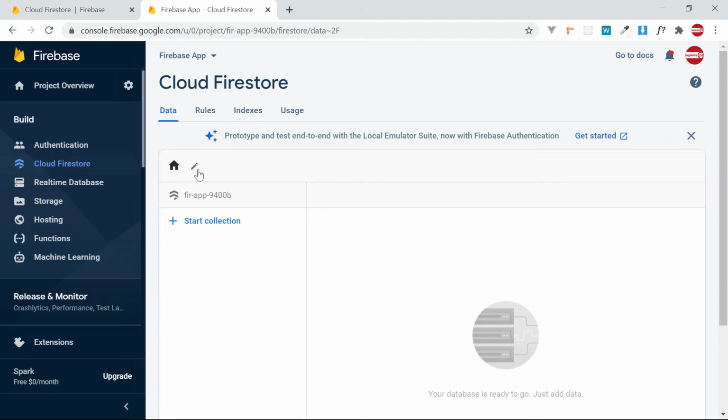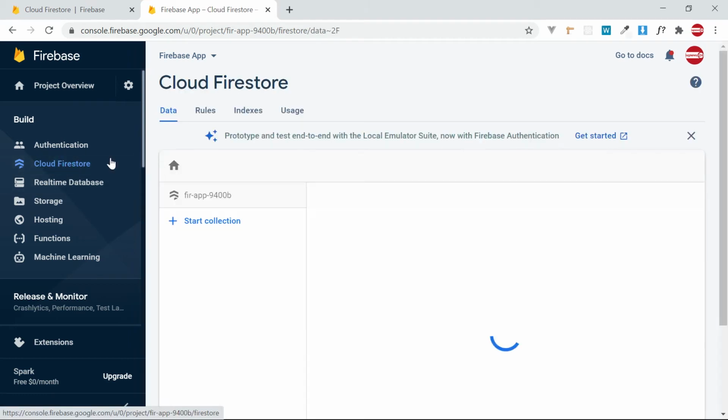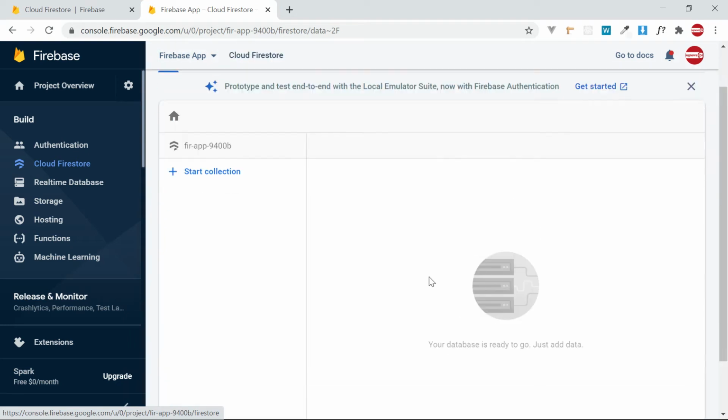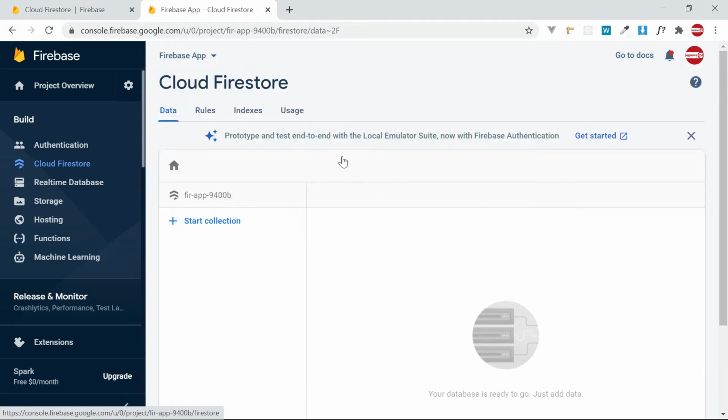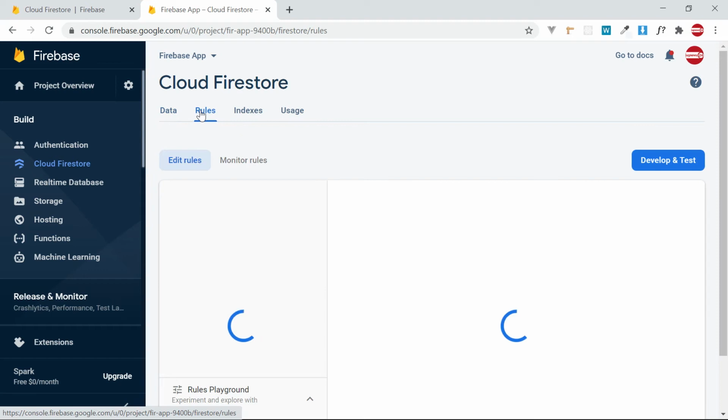Okay, so here we are. We have initialized our database. So after you enable Firestore, then you should be able to see this, okay? Then you have to come here to rules. Come to rules.